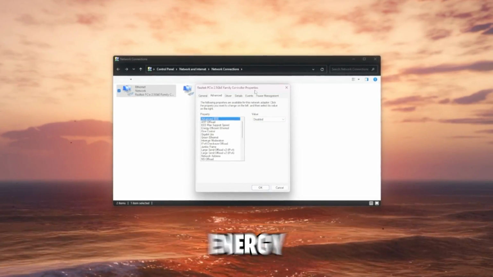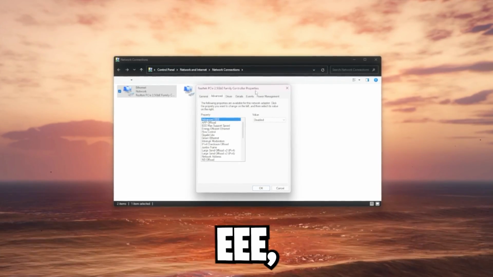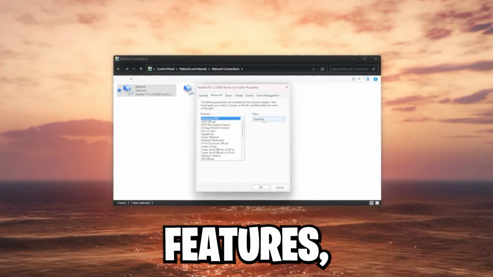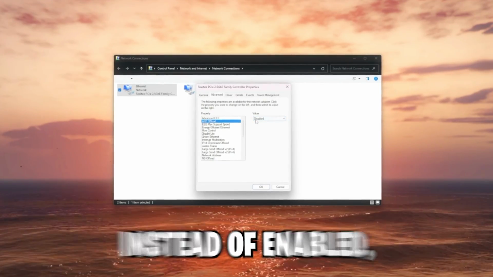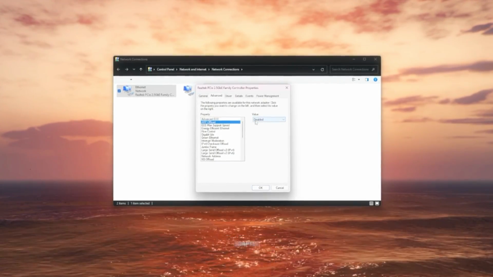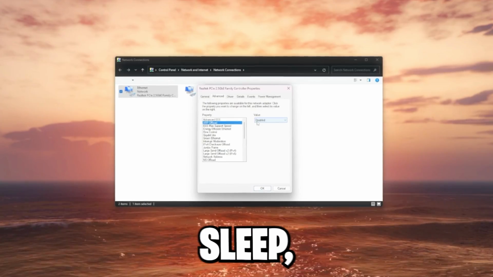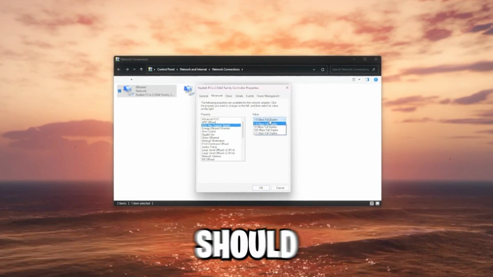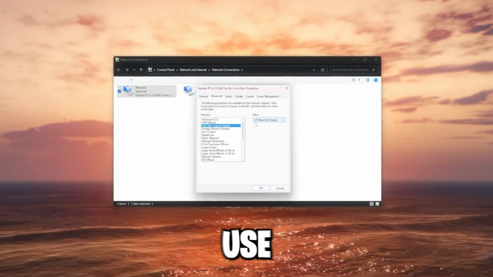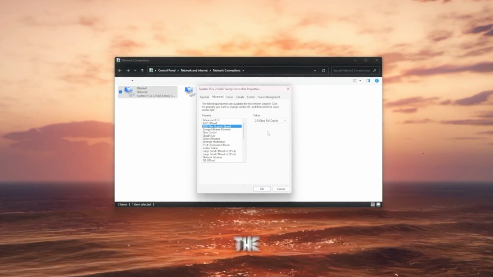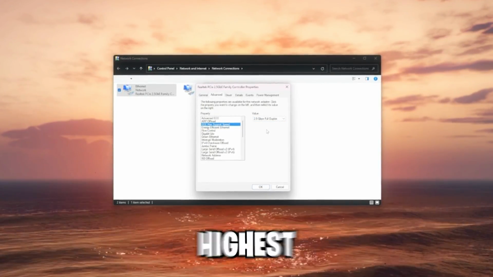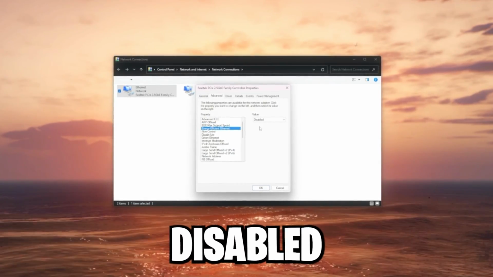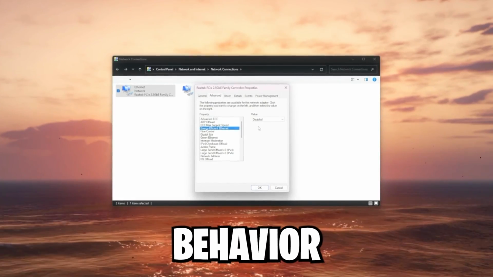We're going to start with advanced energy efficient Ethernet, or in short EEE. You want to make sure that this is disabled to avoid added latency from power saving features. ARP offload should actually be disabled instead of enabled, since this prevents the adapter from handling ARP requests during sleep, which can slightly improve performance consistency. The EEE max support speed should be set to the highest possible for you. For me, it's 2.5 full duplex, and this sets the maximum support speed for the adapter to the highest available for lowest latency and best throughput. Energy efficient Ethernet should obviously be disabled, since this reduces power saving behavior that can introduce latency.